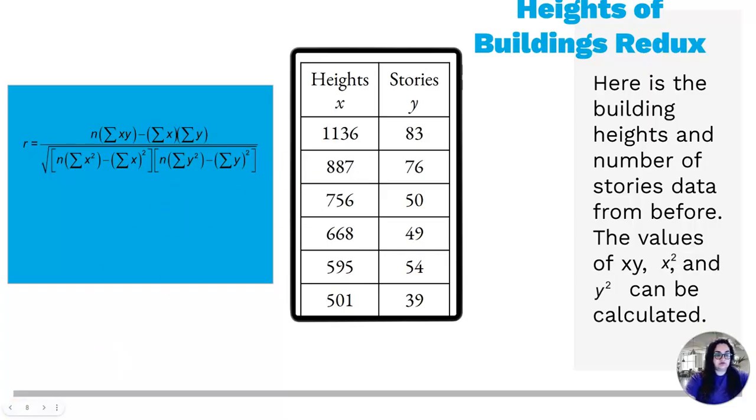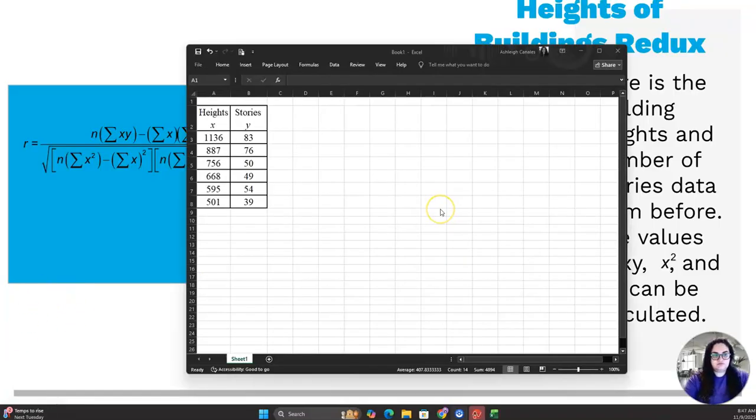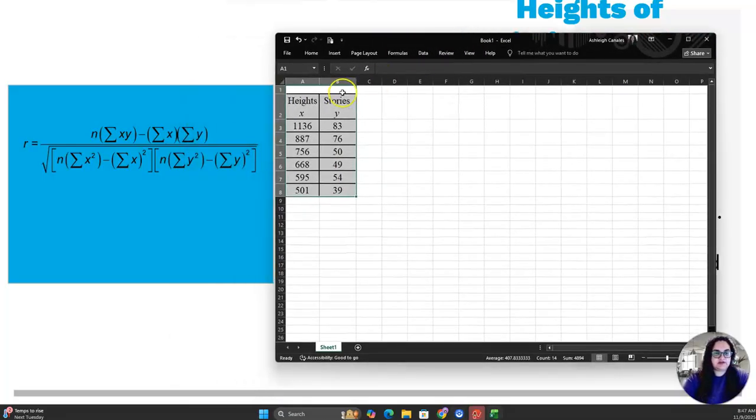So they want us to find this data and we can calculate the correlation. Okay, so I've put the data in Excel so that we can find the correlation coefficient. We're going to find this one part of the equation at a time. So I have the equation on the left and I have my table on the right here. The first thing I want to do is find the product of x and y. So in this column, I'm going to do x times y.